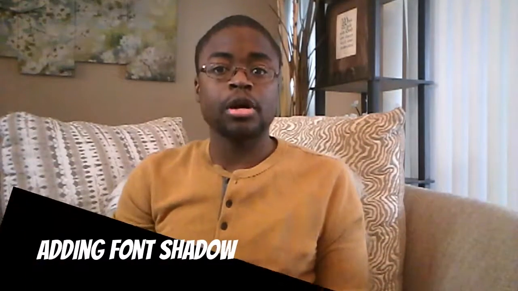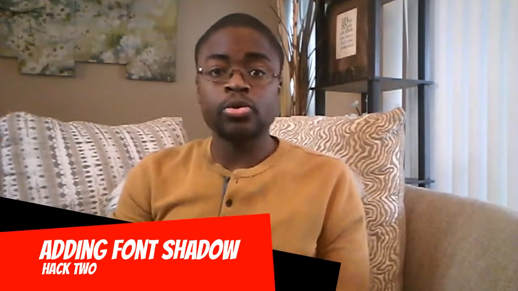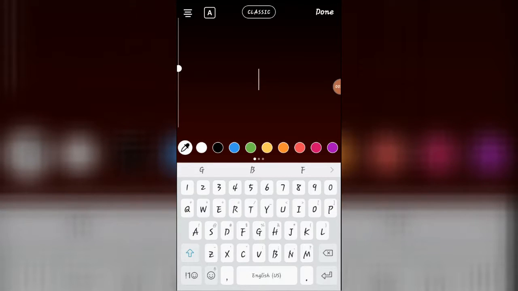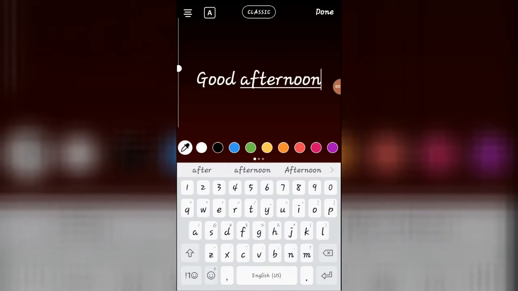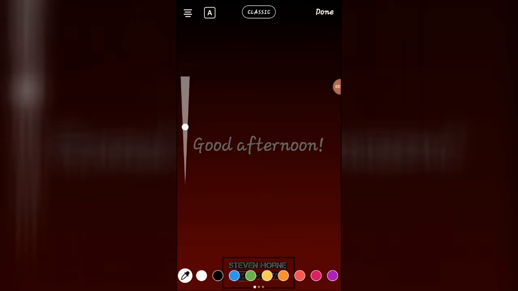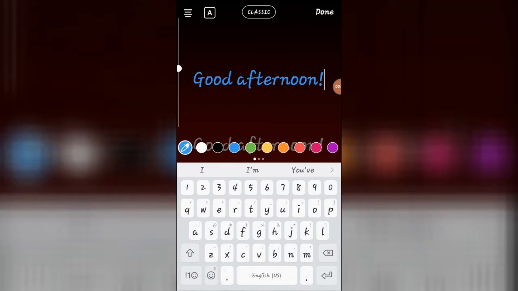The next thing I want to talk about is really simple to do, but it still works pretty well, and that's adding a shadow to your text. To add a shadow to your text, you just write out what you want to say. Then you copy and paste it as a separate text. Then change the color of the text and overlay one text over the other.